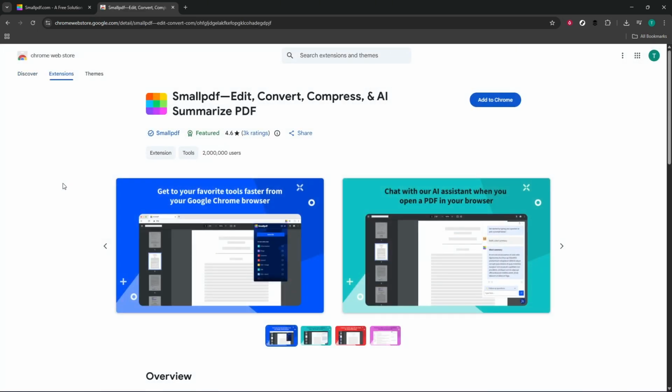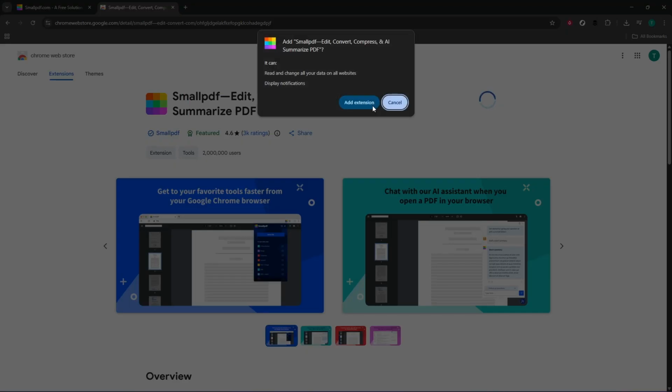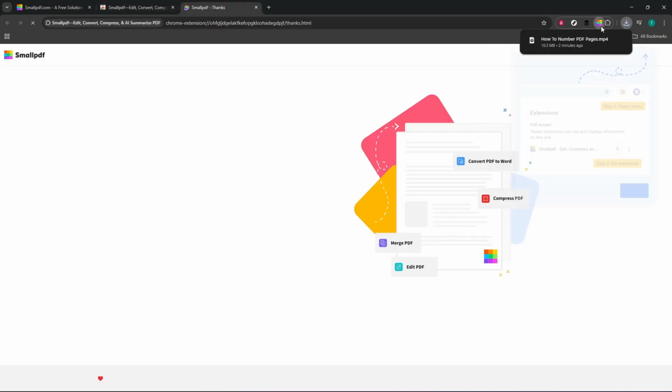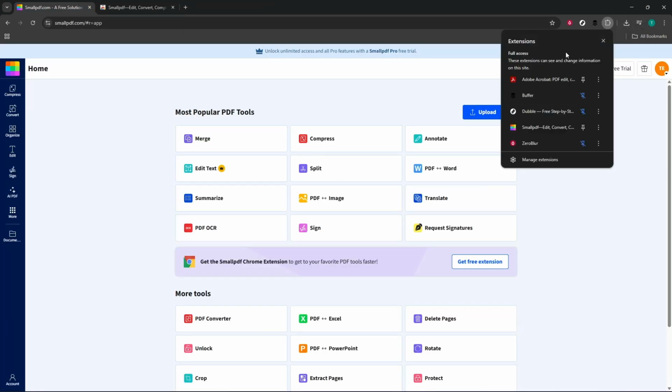First, you'll need to install the extension. Head to the Chrome Web Store and look up Smallpdf. When you find the official Smallpdf extension, click Add to Chrome, then confirm by selecting Add Extension. The install takes a moment, and you'll see the icon appear near the top right of your browser. For quick access later, consider pinning it so it stays visible in your toolbar. That way, it's always one click away.